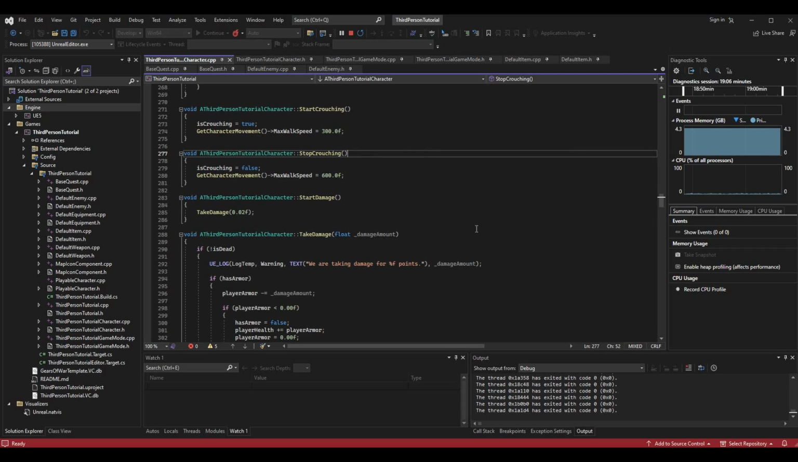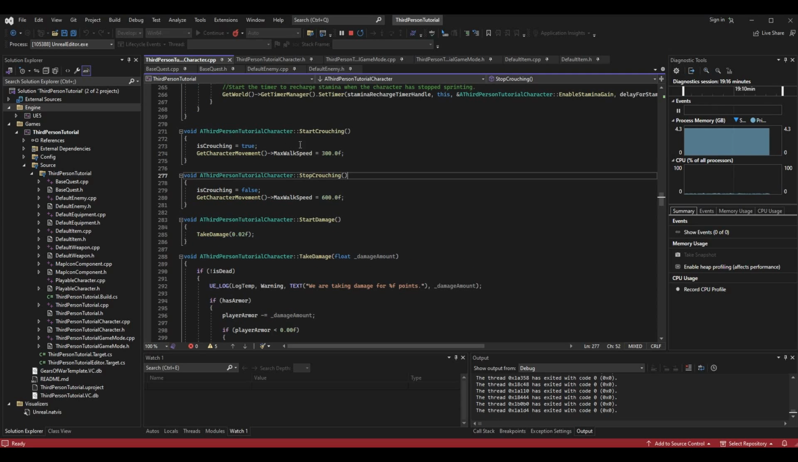In here, I've kept the logic very, very simple for today. We don't need to make it any more complicated than this. So if we start crouching, I want our isCrouching boolean to be true. At this point, we are crouching, so set isCrouching to be true.